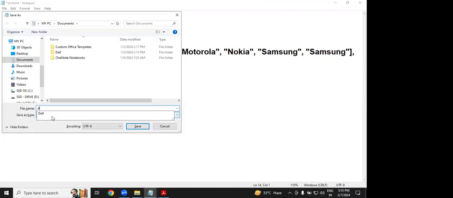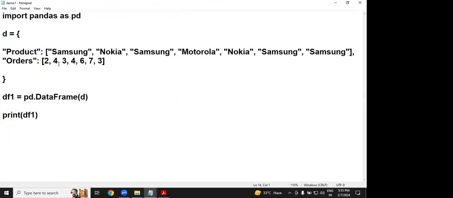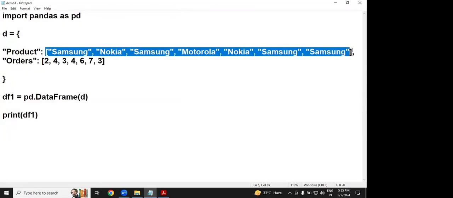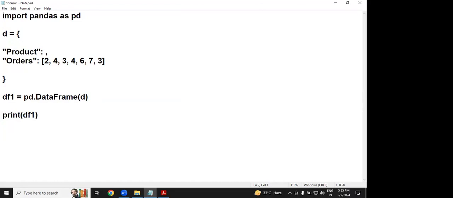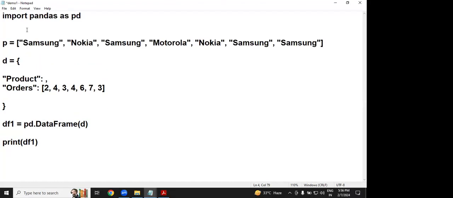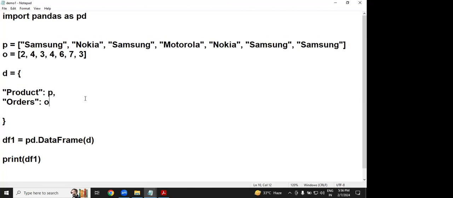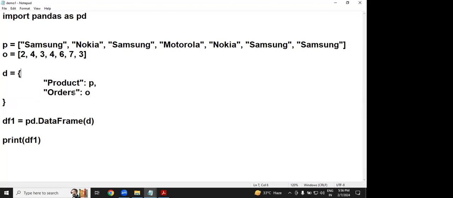Save this one as demo1.py. All files. Programs you can save here actually. If you want, take these are all things, create a small list. I would like to create here prods equals to P, and orders equals to O. Now here what we need to provide? P. Here what we need to provide? O. Very good. Just like we are concising the code. Very simple. Come on, let's move on. Simple, we created a data frame.